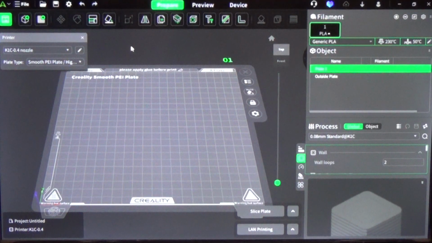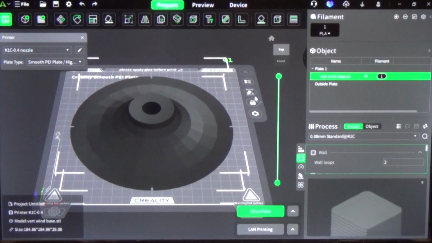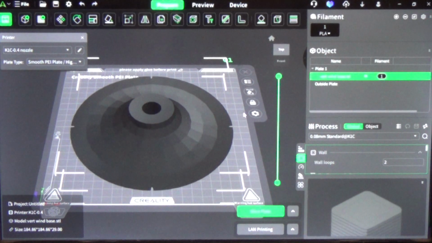So I've opened up the Creality slicer. We're going to start slicing up the vertical wind turbine project, get it over to the printer. Let's go ahead and start out with the very first deflector plate. This is the bottom plate right here. You can see the central hole for the support column that holds the actual turbine. Let's start out with that.